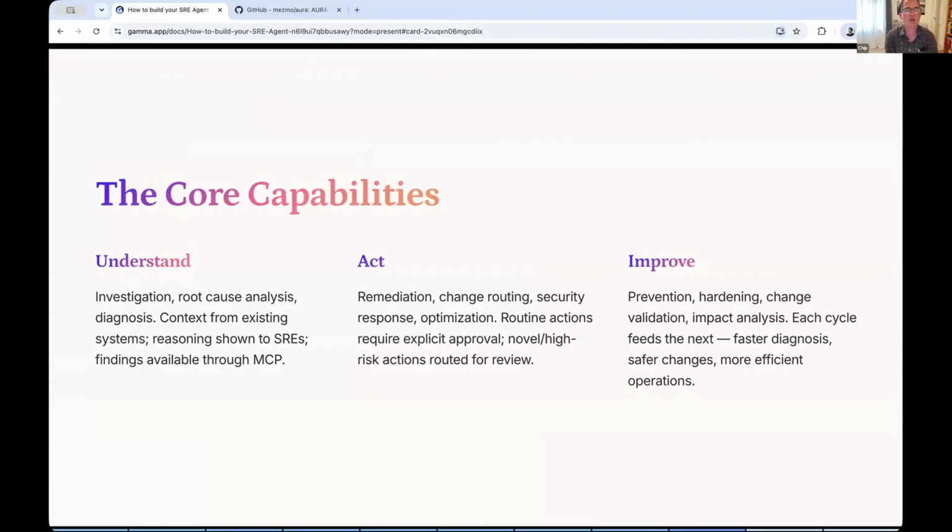Again, the core capabilities we're working into Aura are investigation, root cause analysis, and diagnosis. We want to be able to talk to anything you've got, always share its reasoning, always give you its findings and any decision it made. And then, of course, being able to work on remediation is terrifying. You don't want to do remediation out of the box the first time with one of these tools, obviously.